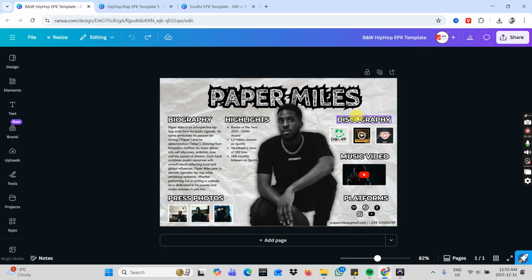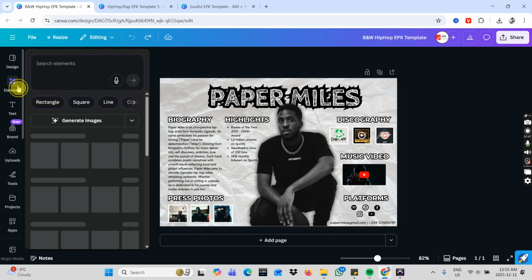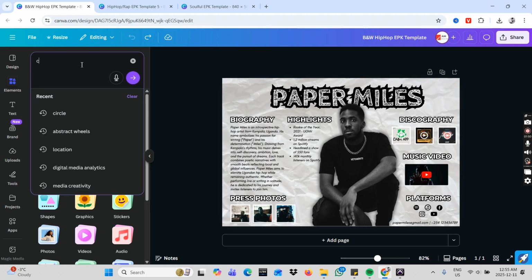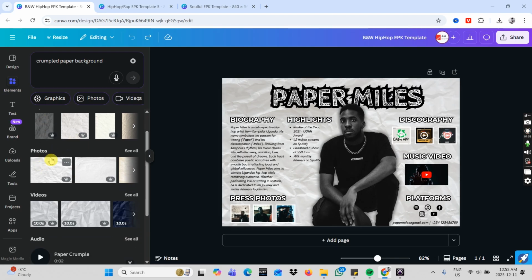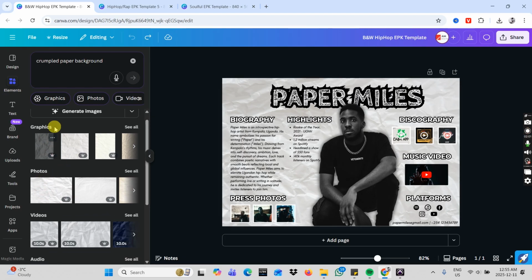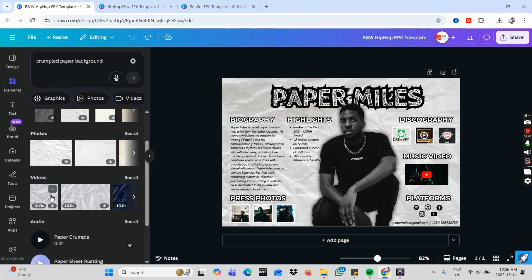But I'm asking myself why you would even want to do that. One of the main factors for the appeal is this crumpled paper in the background. So I'm assuming that none of you will want to change it. But if you maybe want to try a different type of paper, what you would want to do is come to the Elements tab, type in crumpled paper background. You'll be presented with different options. I use the photo, but you can decide to use graphics or video. Well, video won't really work because an EPK template in its nature is usually just static in a way.